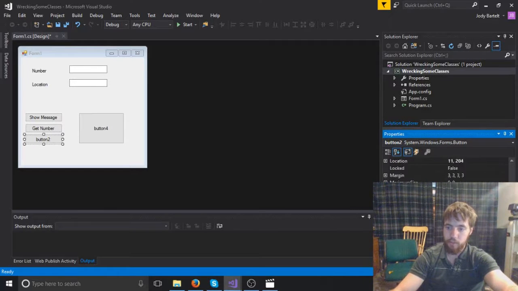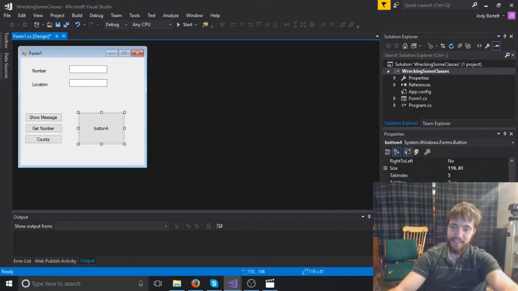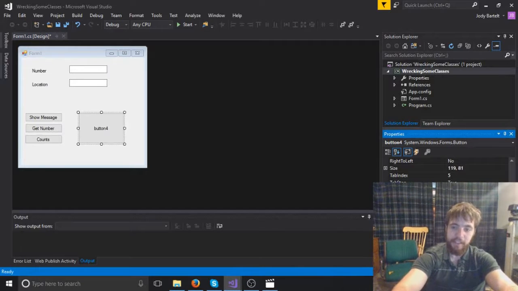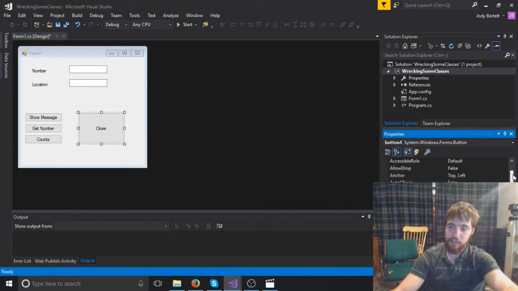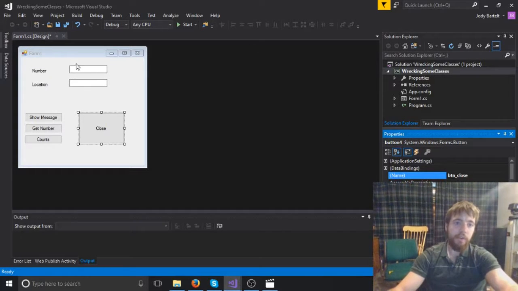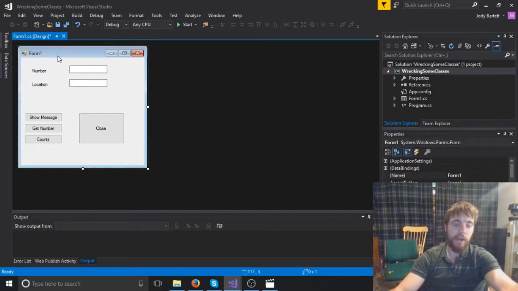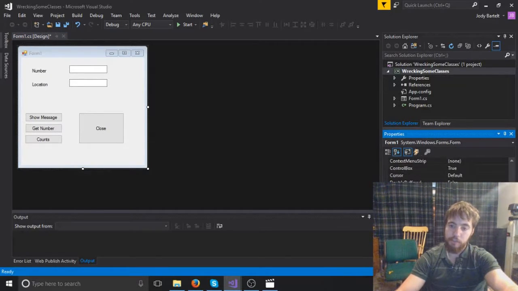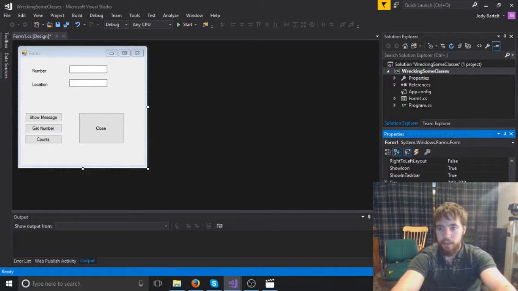And we'll also switch the text, so it looks nice for all the users. It's gotta look pretty for everyone. And we've got the close button here, named button underscore close. So at this point, you can go around and kind of pretty this up if you want. Start clicking on things and change some properties. So you can change the icon of this, the text, whatever, and play with it. Playing Wrecking Some Classes.